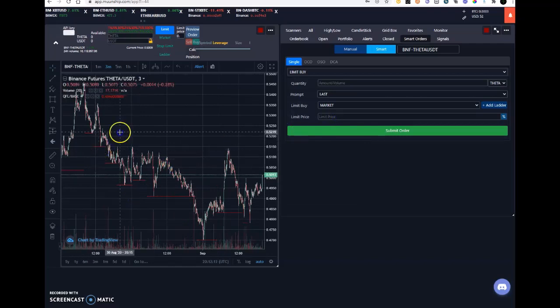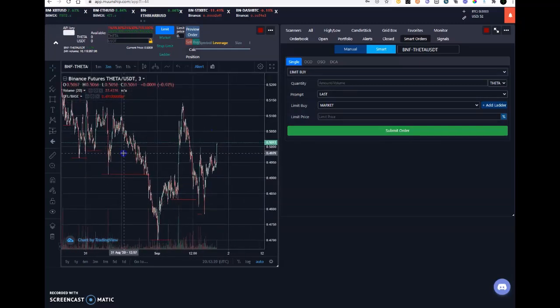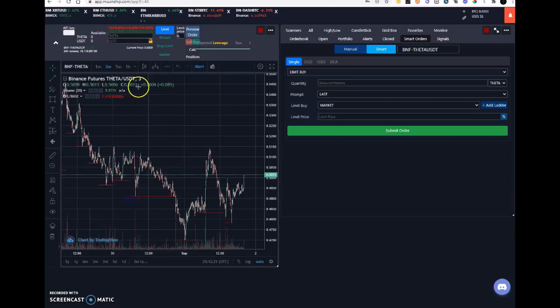So the cool thing is we added Binance futures. Now you can short these using the smart order router, and you can, you know, play both sides of the market. So it gives you a lot more flexibility now with these smart orders.